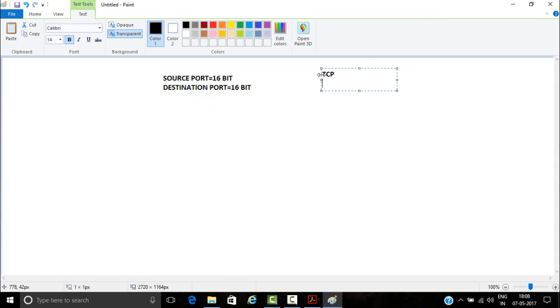So TCP uses services such as DNS 53, Telnet 23, SSH 22, FTP 20, 21, SMTP 25, HTTP 80, and HTTPS 443.